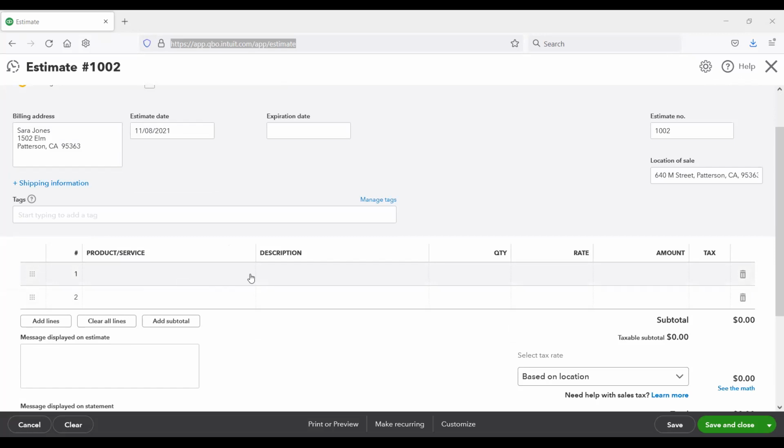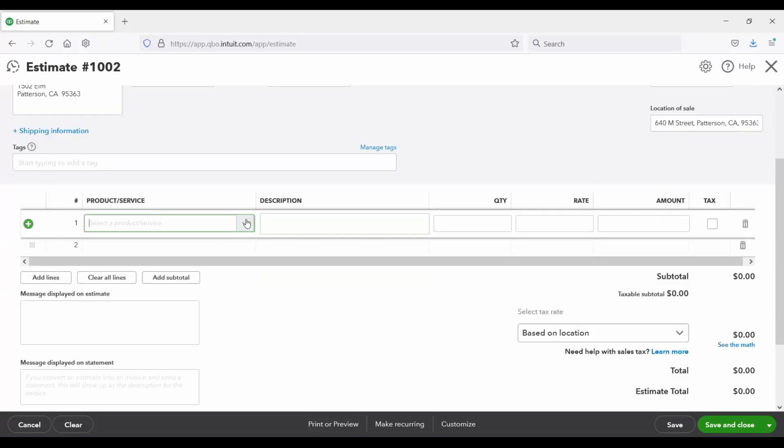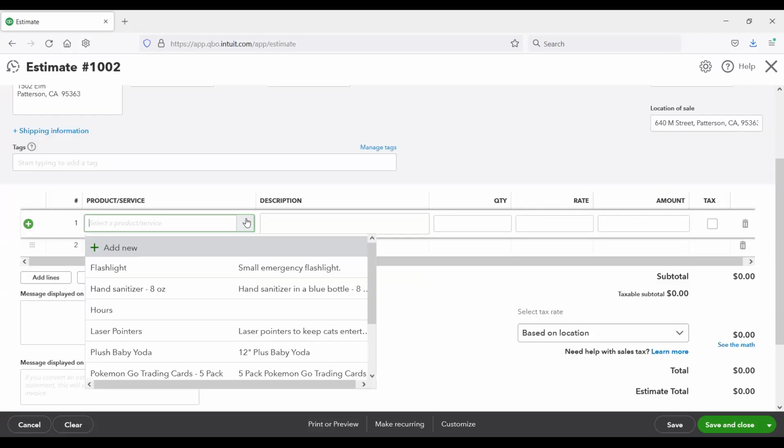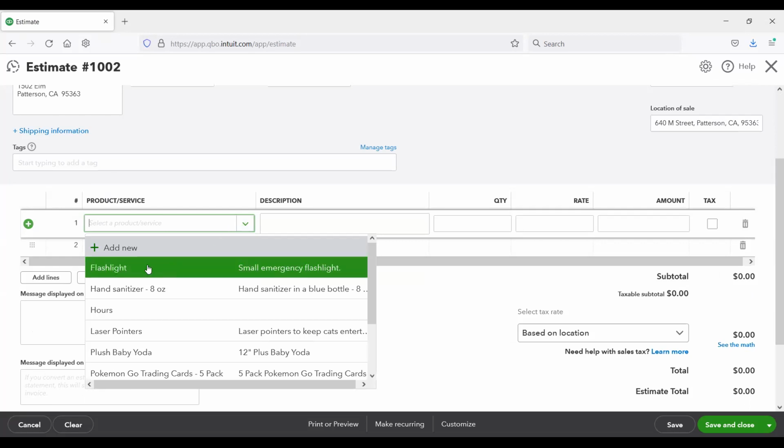Down below, you've got products and services. So this is just like an invoice. You'll see I have a list of my products that I put in before. So I mentioned flashlights. Let's do some flashlights.